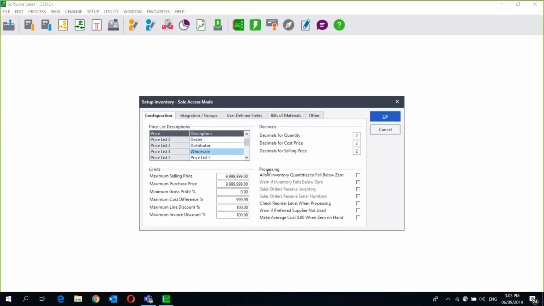And then you need to look at your processing. Now, guys, you can allow quantities to fall below zero, but this is very risky and can be quite damaging, especially if you tick the option, make average cost zero when zero is on hand.